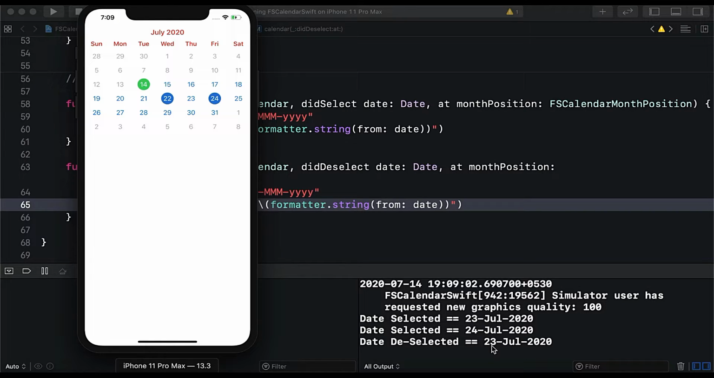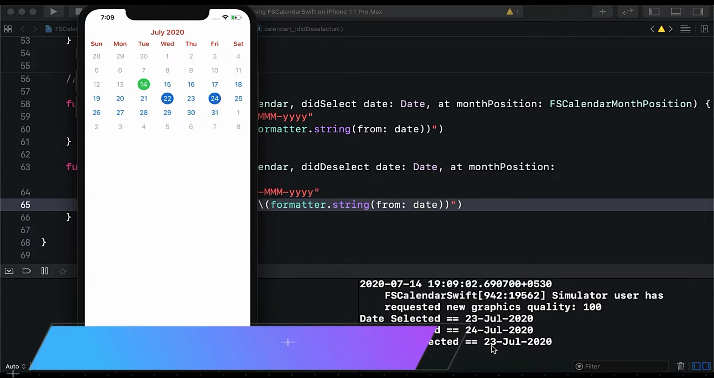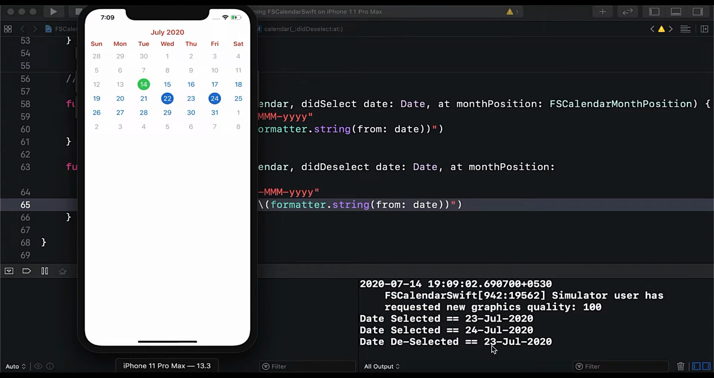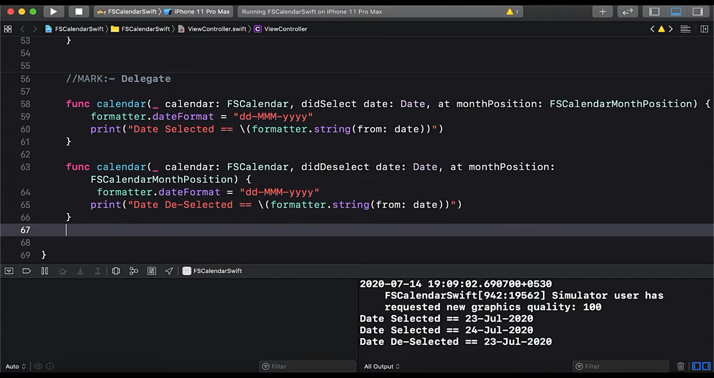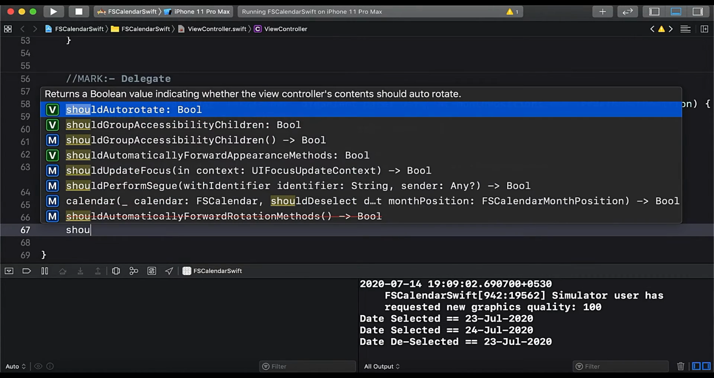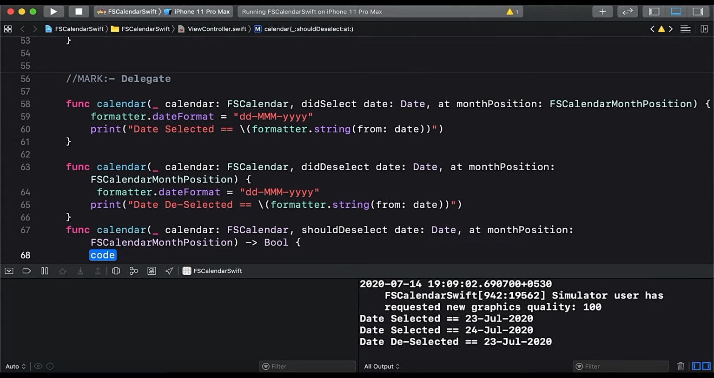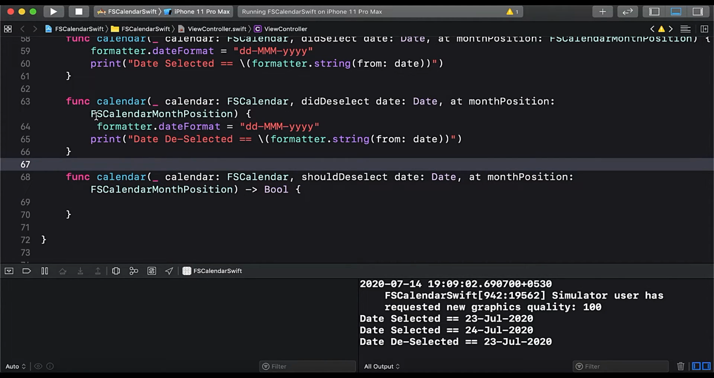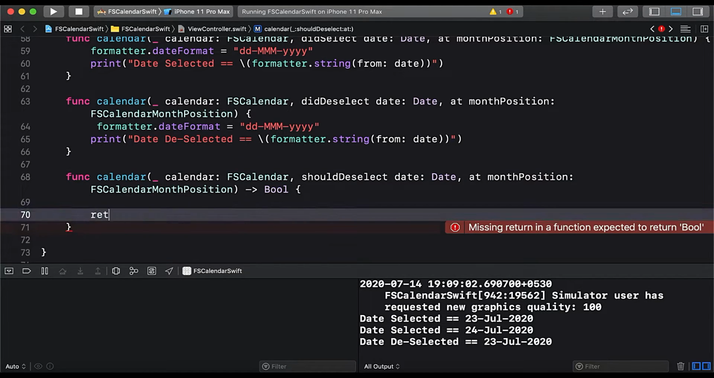Now suppose I don't want the user to select the 23rd date because it's already filled, in case of hotel bookings or flight bookings or some other aspect of calendars. For this I can use the delegate shouldSelect, where we return a boolean that tells whether the date can be selected or not. By default we will return true, that the date can be selected.